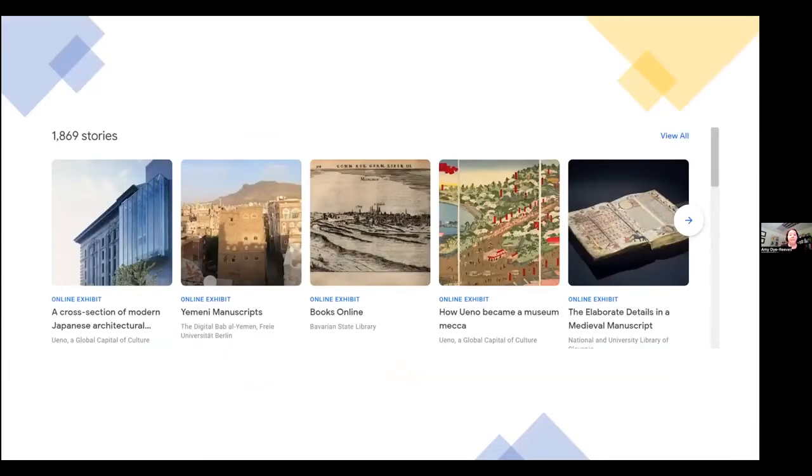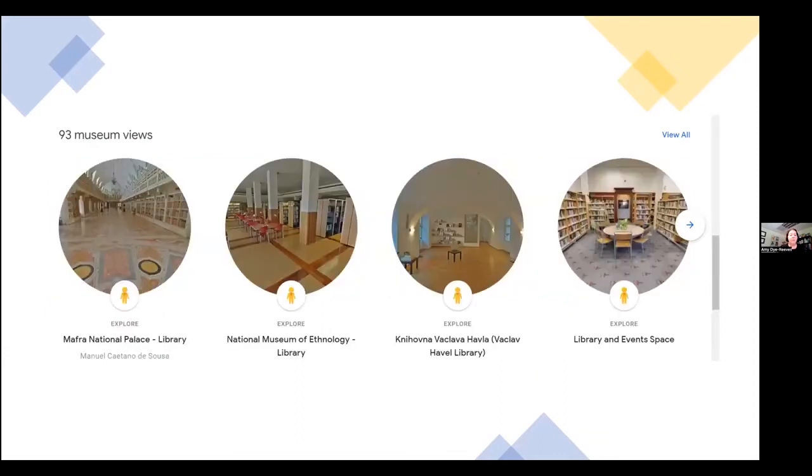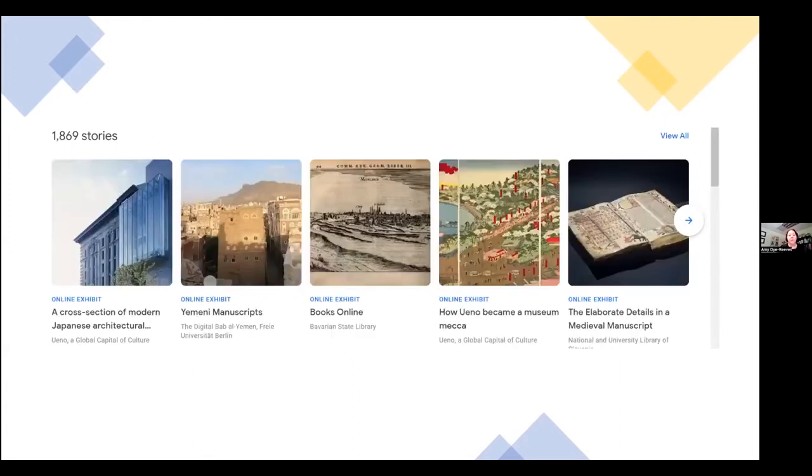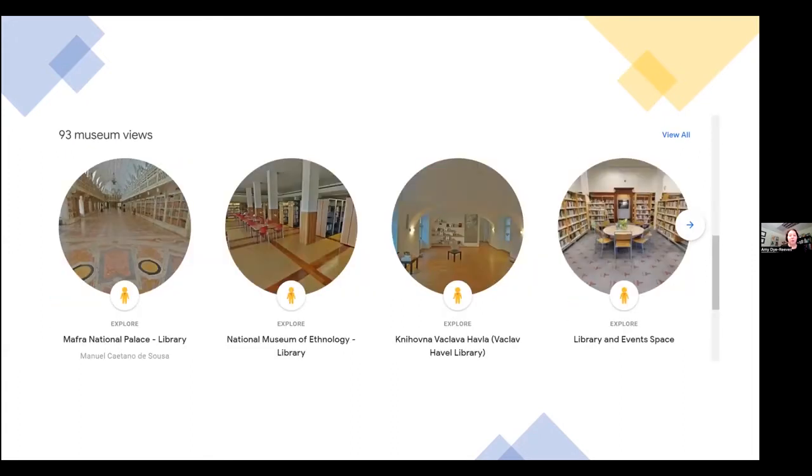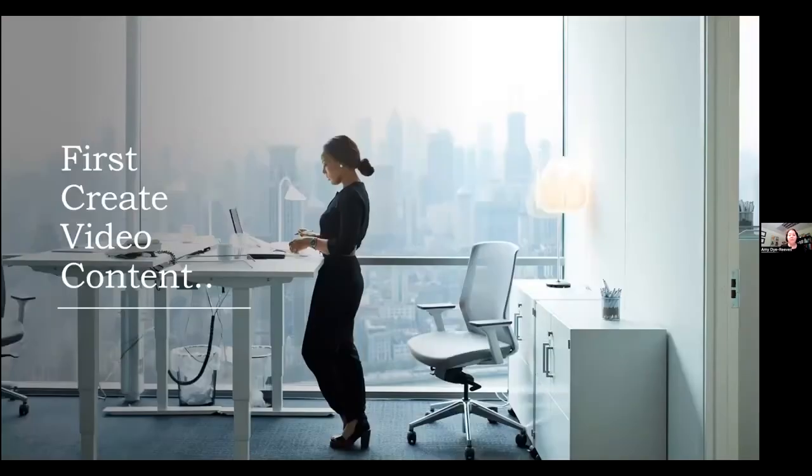And when they did that, they started to see more libraries. They started to see archives, materials. As you can see right here, there are museum views, and going back one, there are some more screenshots there. And so the first thing for them was to create the video content.